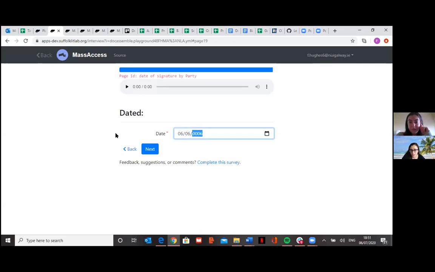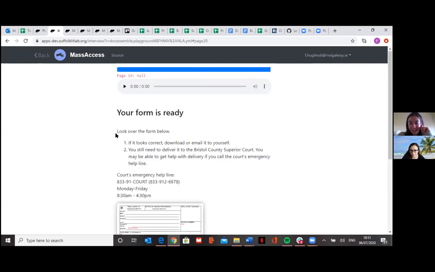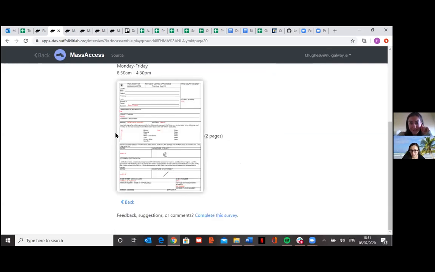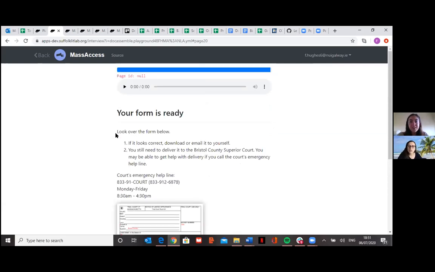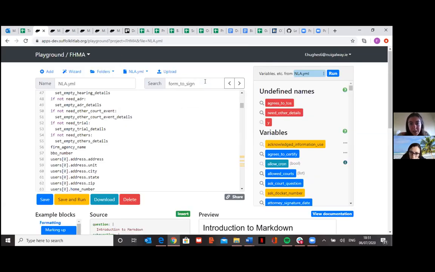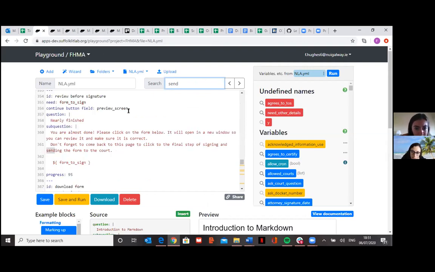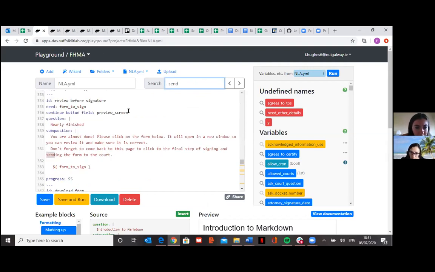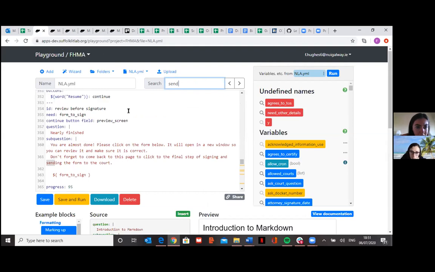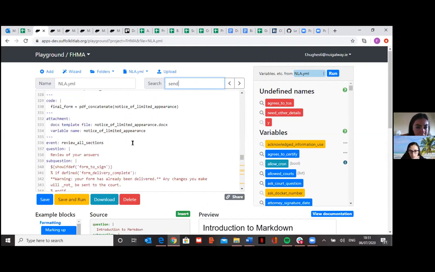I'm just curious if we're going to get a send to court button. That would be great. No. Okay, I don't know why. You still need to deliver it to the court. So why is it saying you need to deliver? That must be something in your form. So you know what we commented out. We kept it there for this reason.